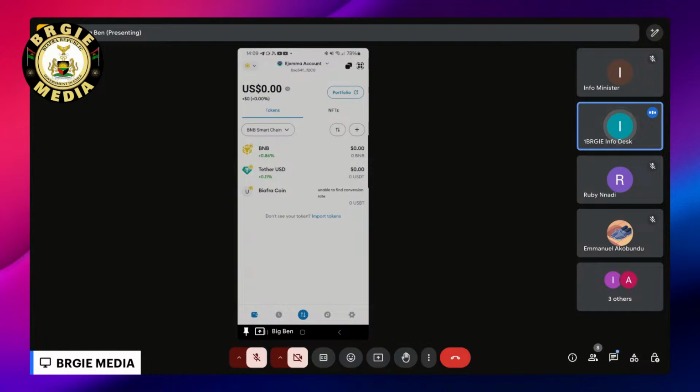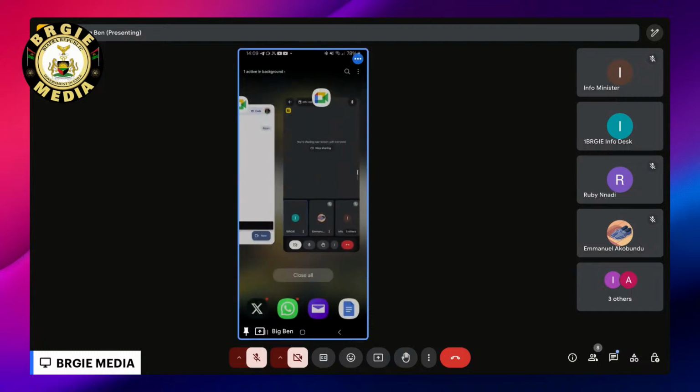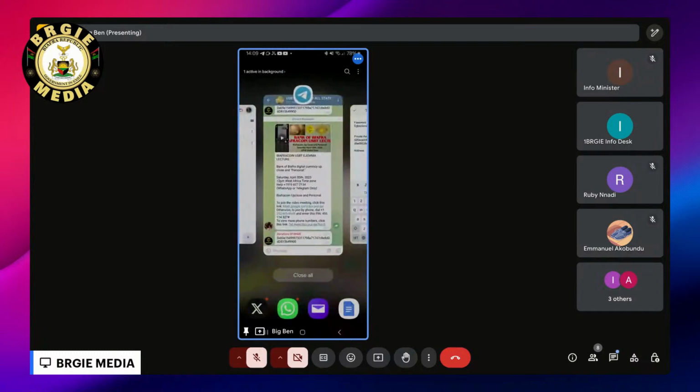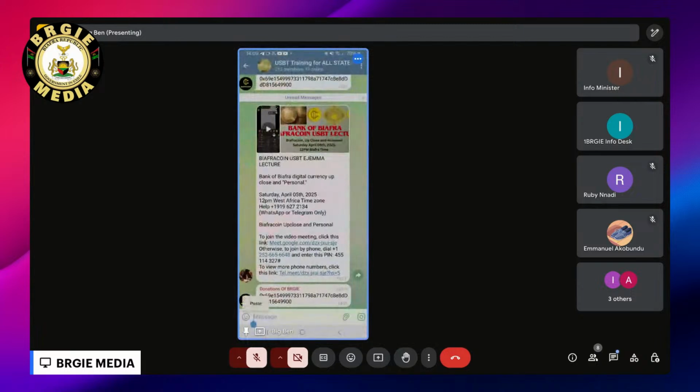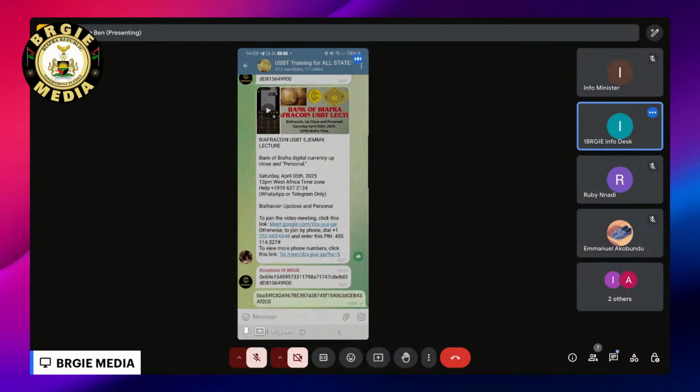Paste that address into the Telegram group. I'll take it from there. Got it? Can I send it to you? Yeah, just paste it in the group. Yeah, send it. Done.